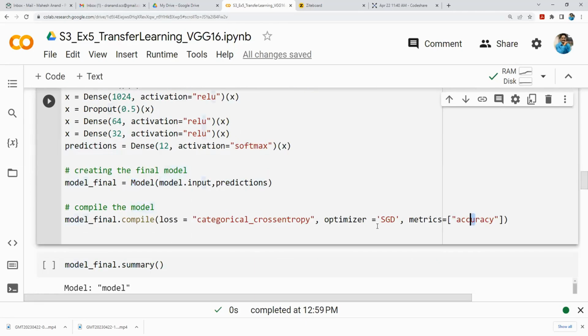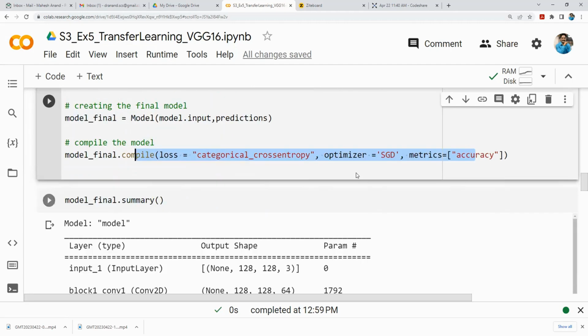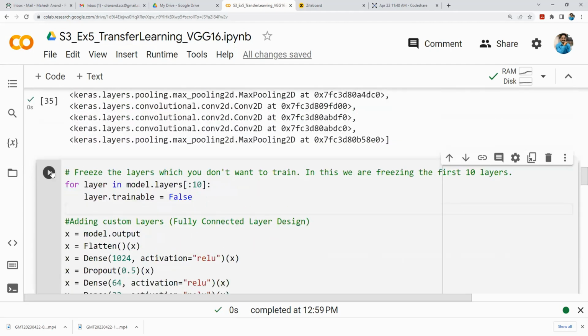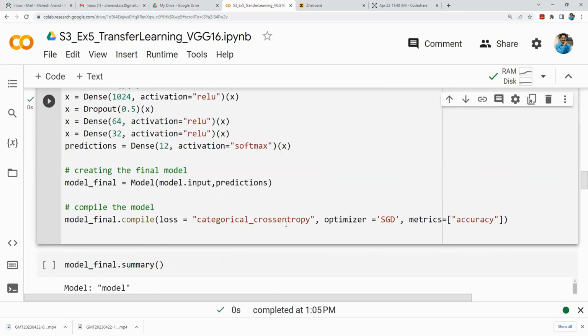And then finally you compile. This portion is the same as your earlier categorical cross entropy, because it's a 12 class problem. Optimizer is again SGD or Adam. So this is the design, and we go with this design.